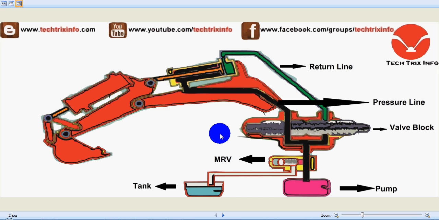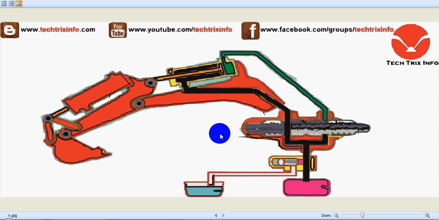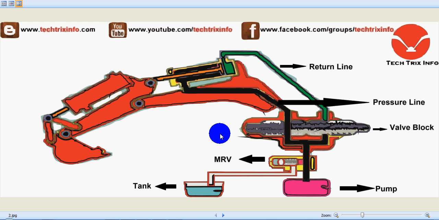Hi, let's learn about the function of a main relief valve with the help of the animation you're currently seeing on the screen. The main relief valve is employed on a hydraulic circuit. Here the hydraulic circuit of a JCB machine, or a construction equipment excavator side, is shown.